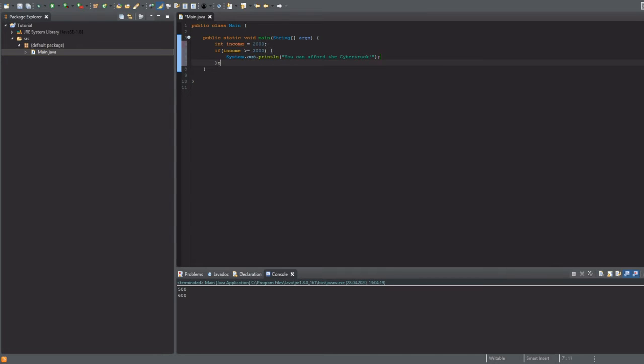But if our income is less than 3,000, then no. You cannot afford the Cybertruck. So yeah, let us start the program. We cannot afford the Cybertruck. But when I increase it to 3,000, we can afford the Cybertruck.